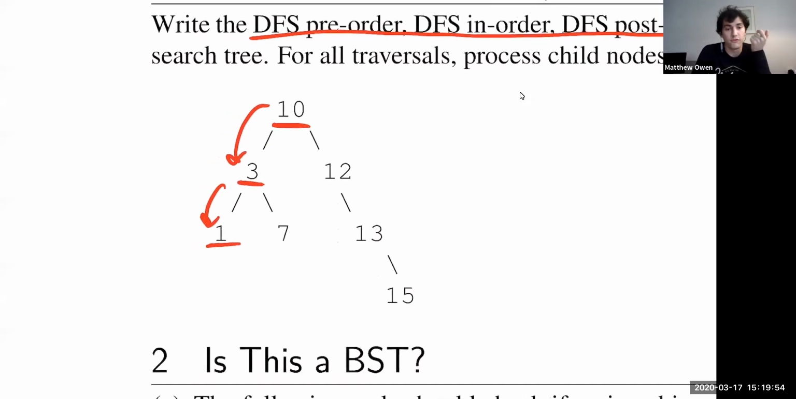So where can we go from 1? In this case, there's nowhere for us to go from 1. So what do we have to do? We have to go back up the tree to the last node that we came to. So this is like the first hop here, second hop here. We then go back up to 3.